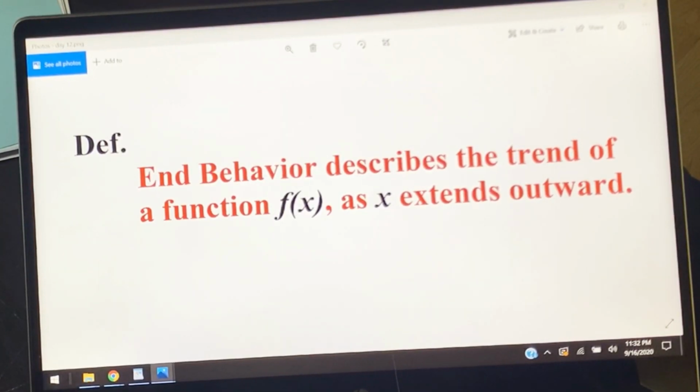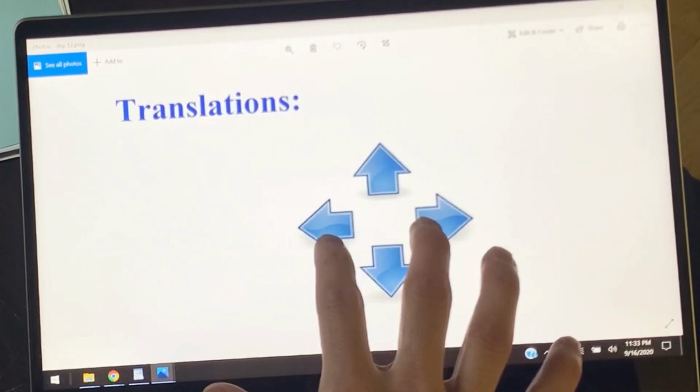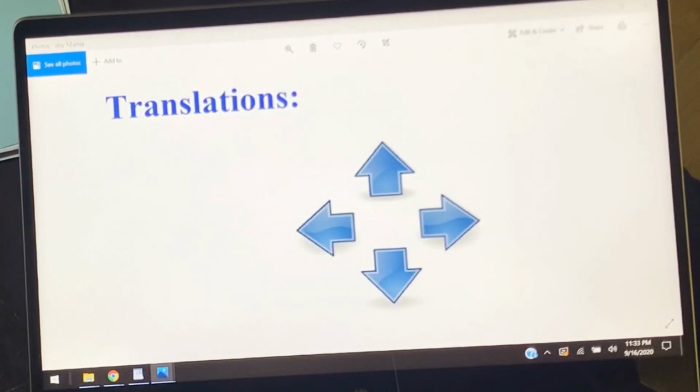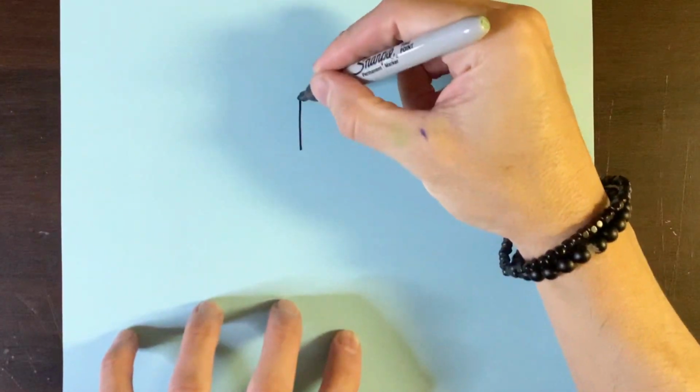And here we have the end behavior. Last time we discussed the end behavior very informally. Here in this lesson, we'll establish how to communicate the idea of end behavior very formally. So that's a definition. Why don't you copy this down here? Put that down there. And I'll show you how to make these translations.